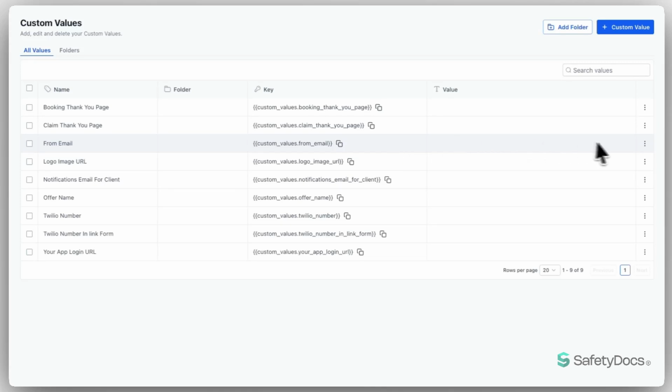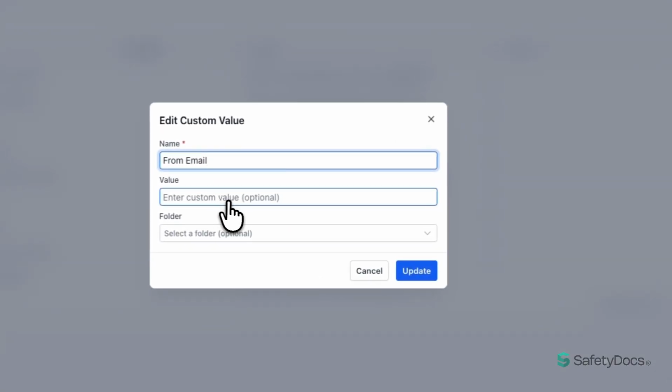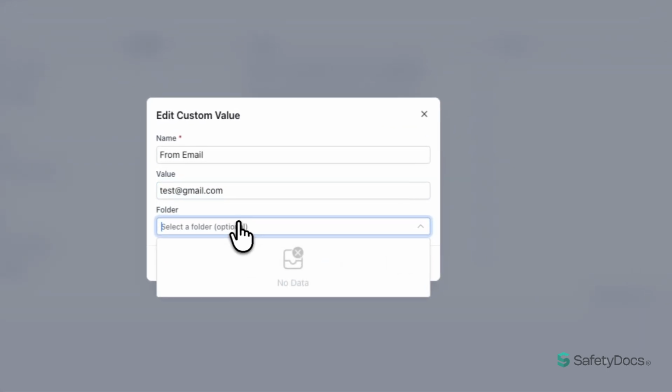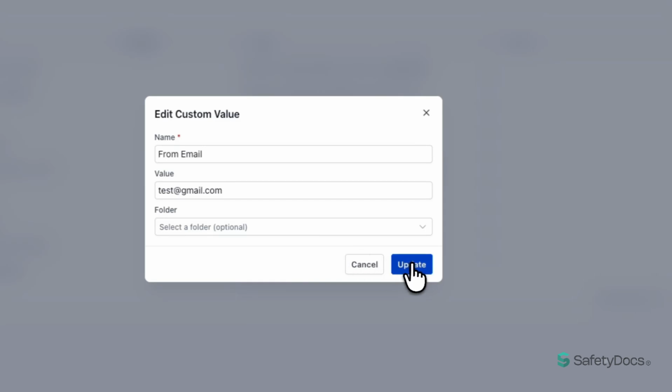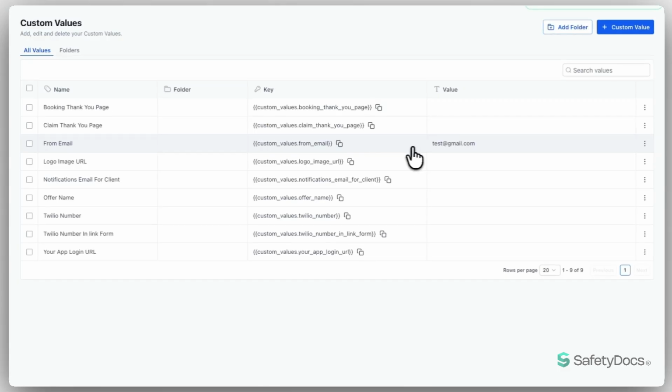For example, if we click on the three dots on the right hand side and we click on edit, we can change this from email to any value we'd like. For example, test@gmail.com. We can choose to add it to a particular folder if we created that here, and we can click on update. Once this is updated, this custom value, anywhere where the key custom_values.from_email lives, it will dynamically update as test@gmail.com.